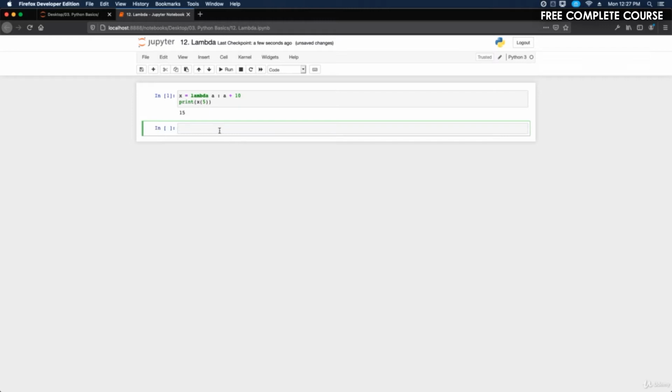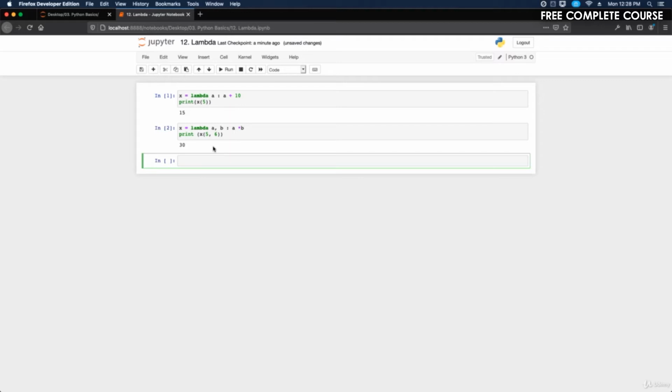So let's try that out. Let's multiply argument a with argument b and return the result. So we're going to do x equals lambda a, b colon a times b. Then we're going to print x of 5 and 6. So what would the result be? It'd be 30 if I got my math right, which I do.